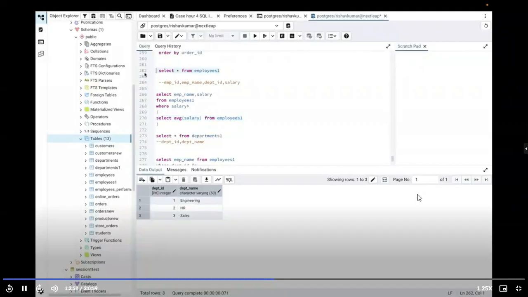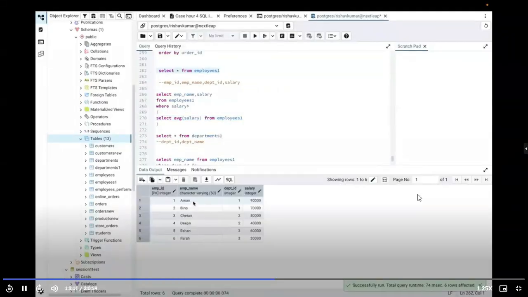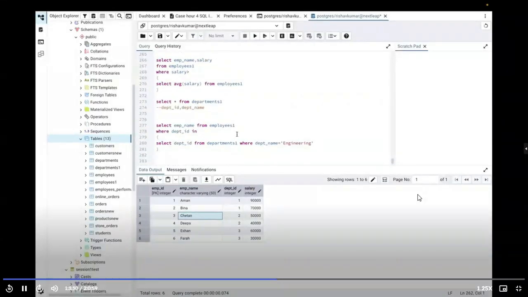So for example, Aman and Veena, they both are in the same department. So the average of these two is 90,000 plus 70,000 divided by 2, which is 80,000. You need to find out those employees who are earning more than the department average. So in this case, only Aman will be the output. In this case, Chetan and Deepa, I think the average is 45, so Chetan will be the output. Now this is different from the one you have done earlier. This is not a table average. This is a department-wise average.